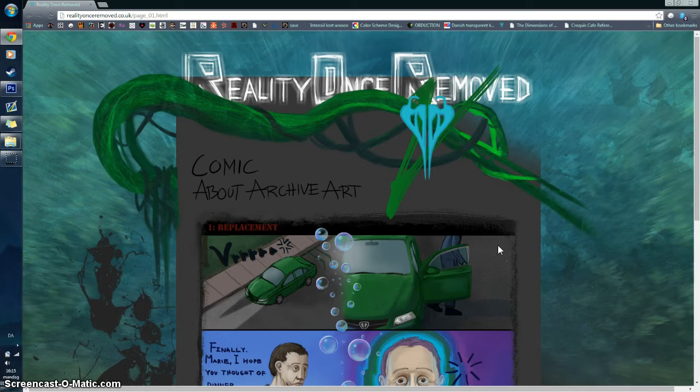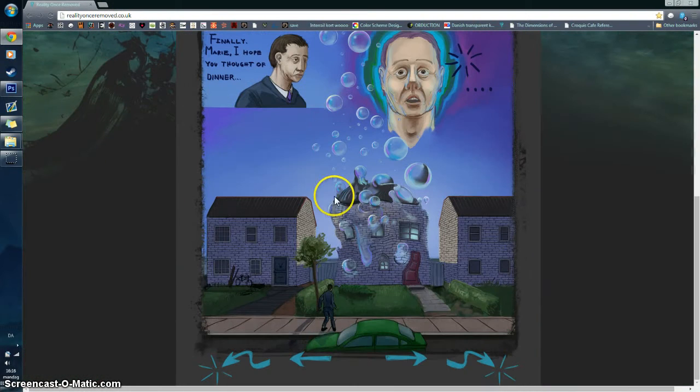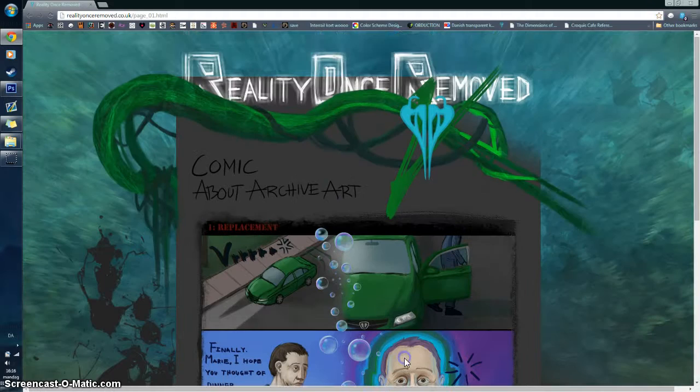After I finished the first page, I decided to update the website, put it online, and make everything nice on the site. So I've done a couple of changes. This is what the start page looks like if you just go to realityoneremove.co.uk. This is where you end up. I've added navigation as well.